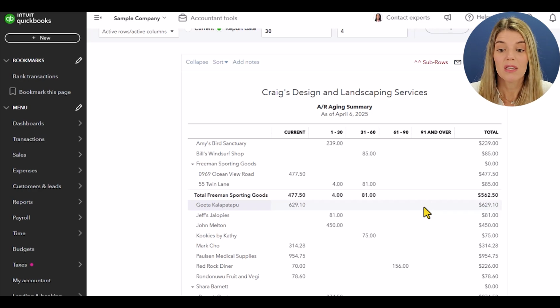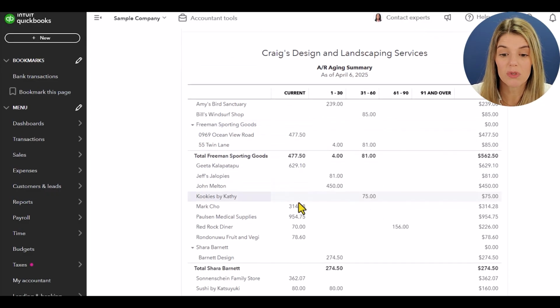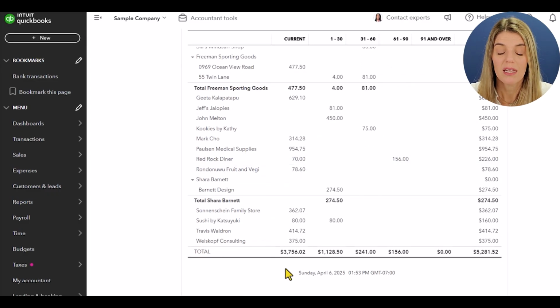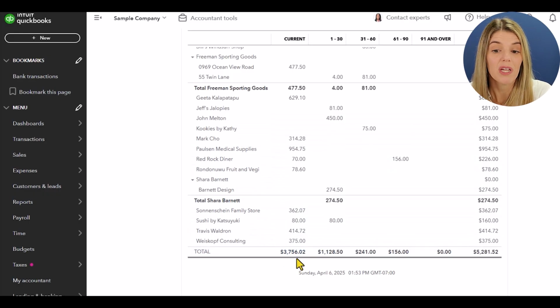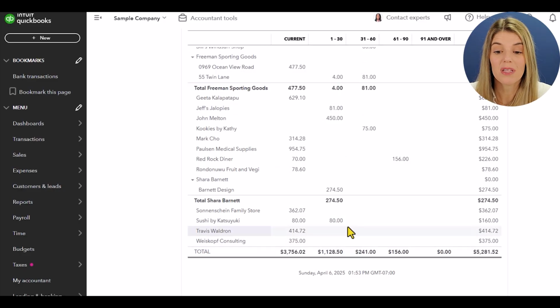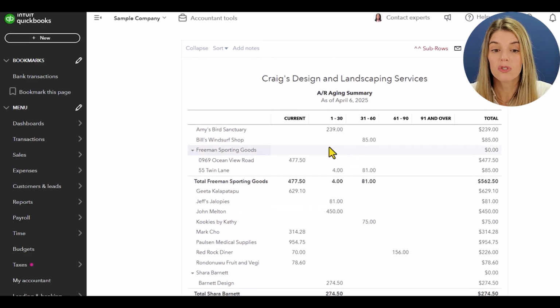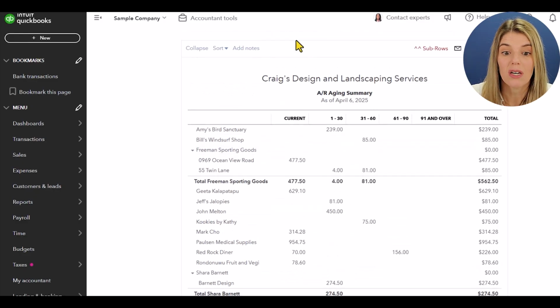What these buckets, these columns, will show you is that the current ones are invoices that are not yet due. But anything 1 day late or more, these are all accounts where we can go and remind customers to pay us. So I wanted to show you this report, super helpful. Let's get back into talking about accounts receivable. With accounts receivable, follow-up is the name of the game.